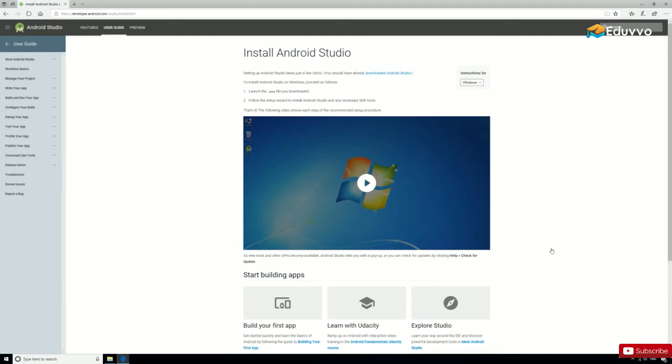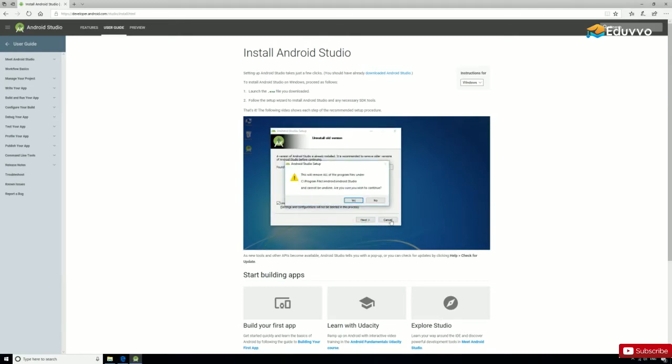You'll need to allow the app to make changes to your device. Choose the installation folder. I'd go for the default. If you've got an older version, it'll ask to overwrite it. So just click Yes. You'll very likely need Android virtual devices to follow along with this course, so keep that option selected and click Next.